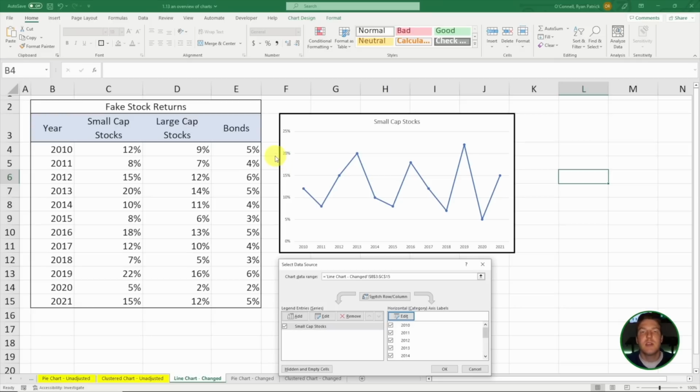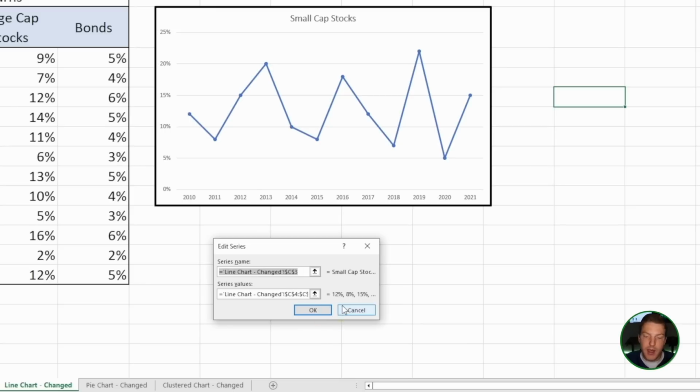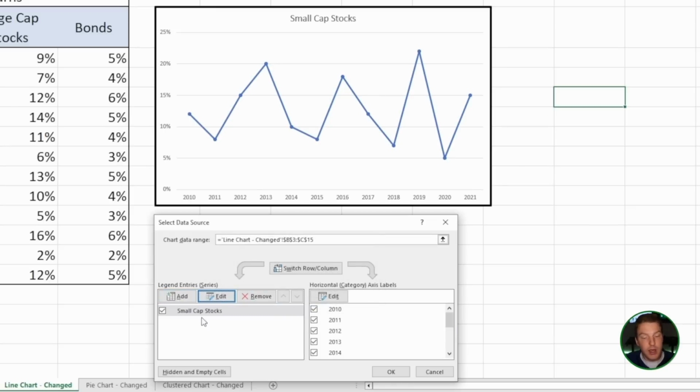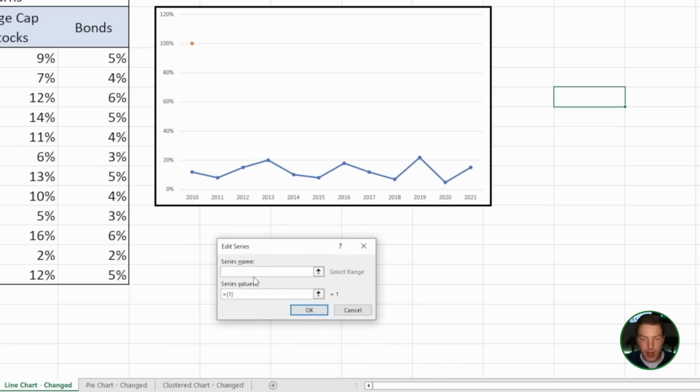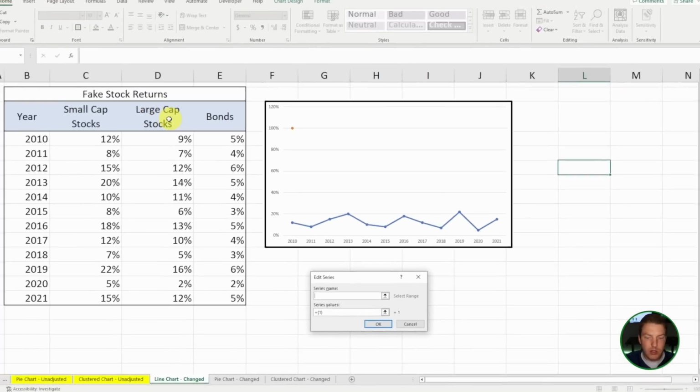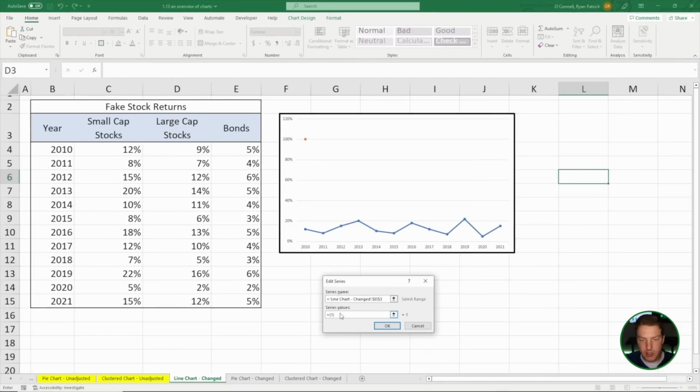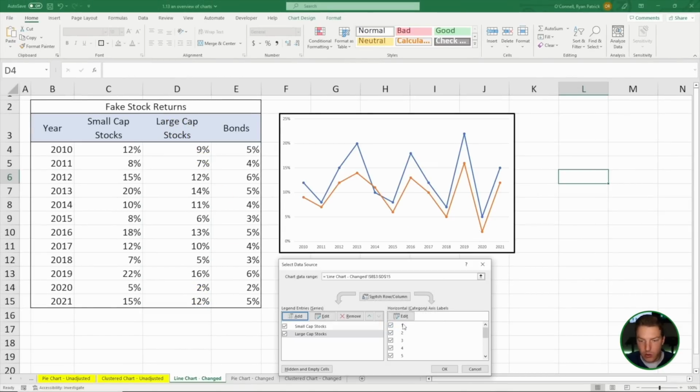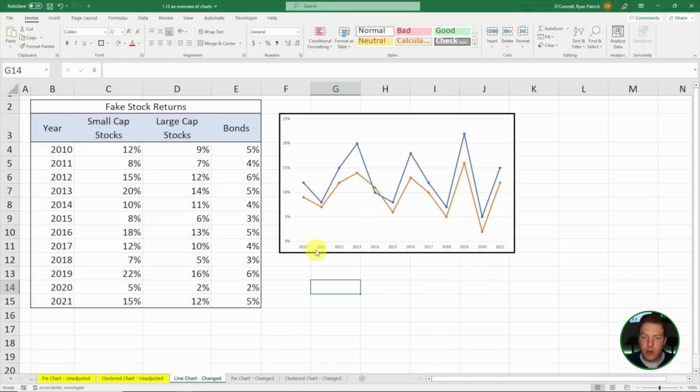But I think I'd like to see how did the small cap stocks do versus the large cap stocks. So let's hit edit. Oh, not edit. We'll hit add. So we're going to add a new one. We don't want to change the old one. So we're adding a new one. Now we'll grab the series name as large cap stocks. And for the series values, we'll grab this range of data and hit OK. And now this is starting to look pretty good.